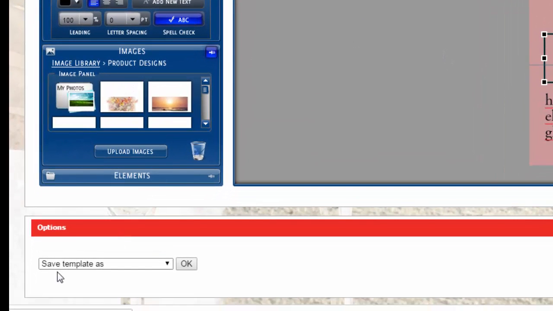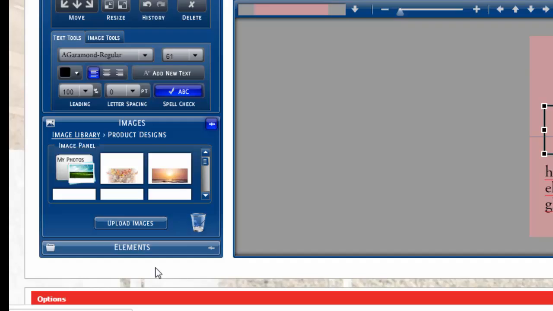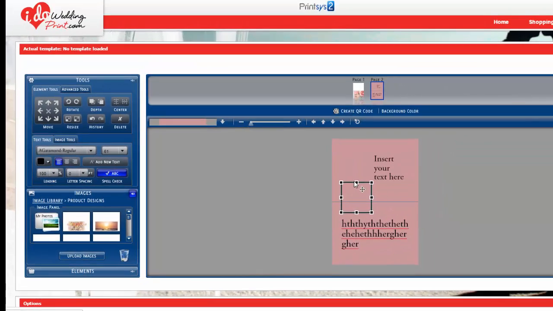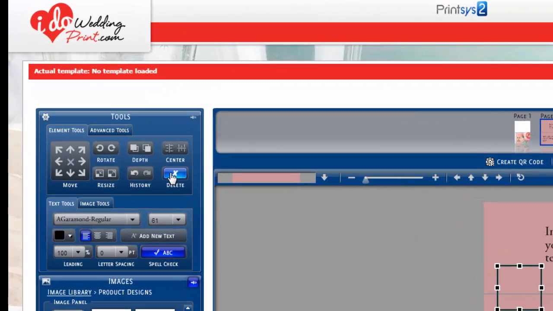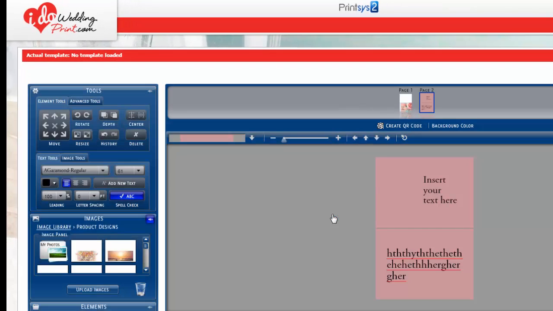Don't forget, down here, Save Template. Always save your template. Every time you design, you save your template. Every time you start to design, you save your template. That way everything's saved. You want to delete, you just hit the delete, and everything will delete.